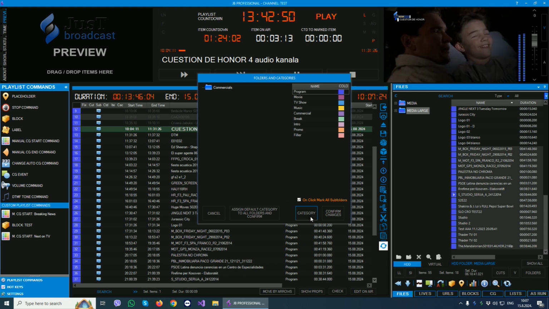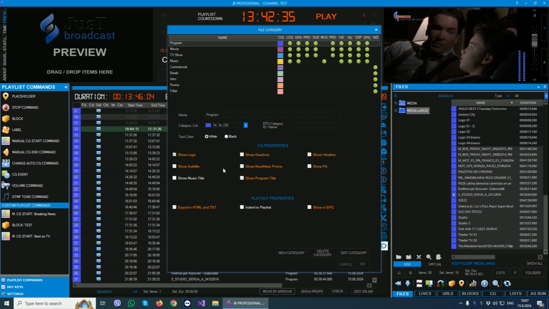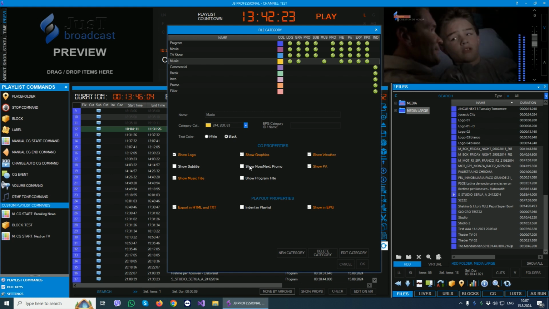When you click this button, category, you can see some categories we created, but you can also create your own categories. For example, if you click on program category, we can see that program category can show logo, can show graphics, show weather, but it cannot show music title. Also, it will be visible in EPG or any playlist export. If you click on the music, we'll see that it will also show logo and graphics, but it won't show subtitle, now next, but it will show music title.